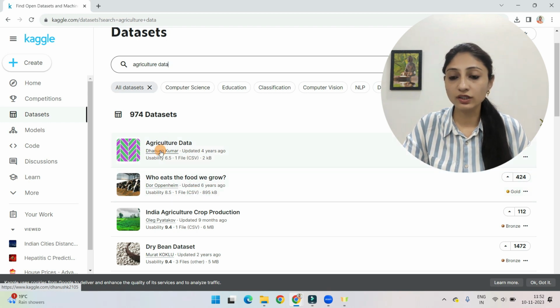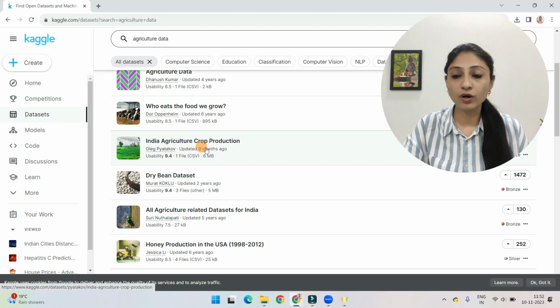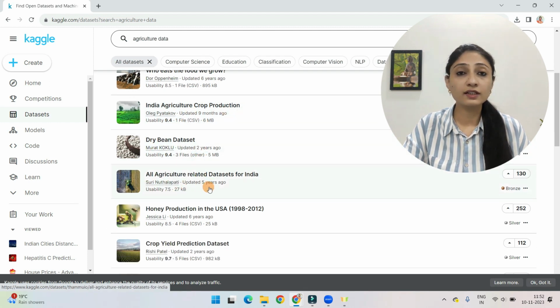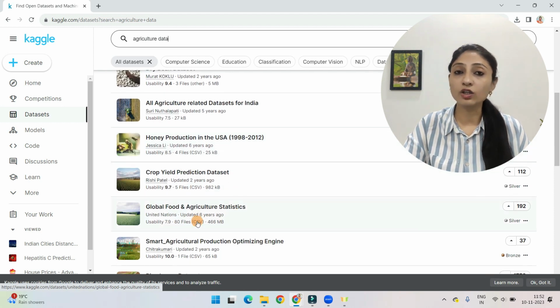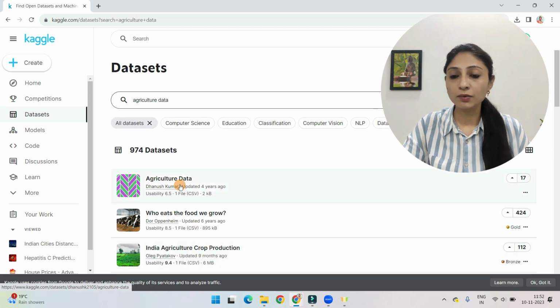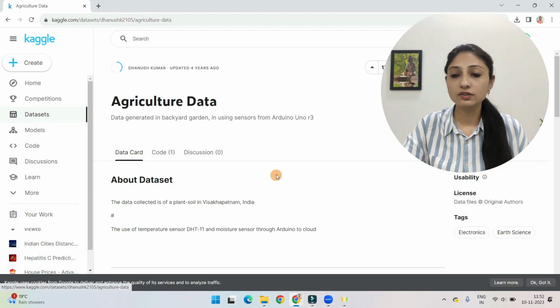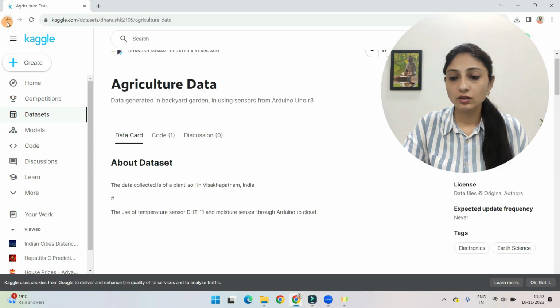This is agricultural data, who eats the food we grow, Indian agriculture crop production, dry bean data set, all agriculture related data set for India, honey production in the USA. You can download any of them which is of your interest. Let's suppose I'm clicking on the first one, agricultural data. It is written here, the data collected is of a plant soil in Visakhapatnam, India. So this is the description of this data set. Let's see another data set.